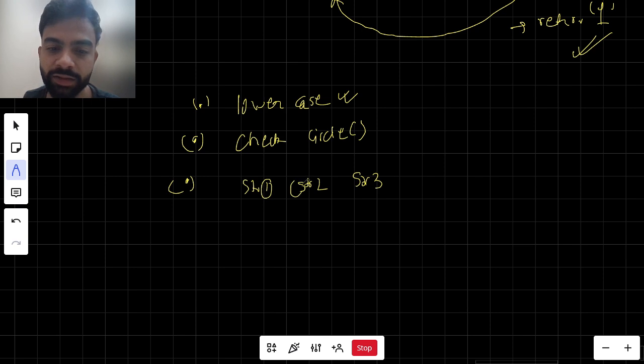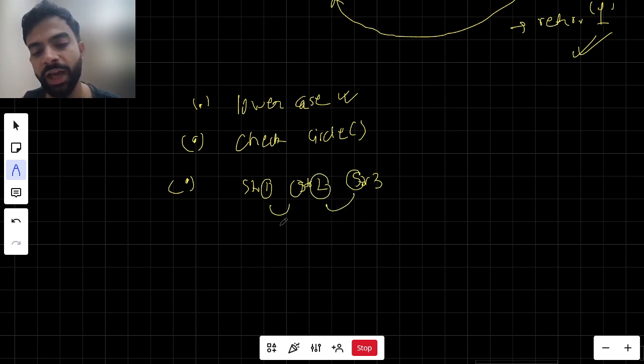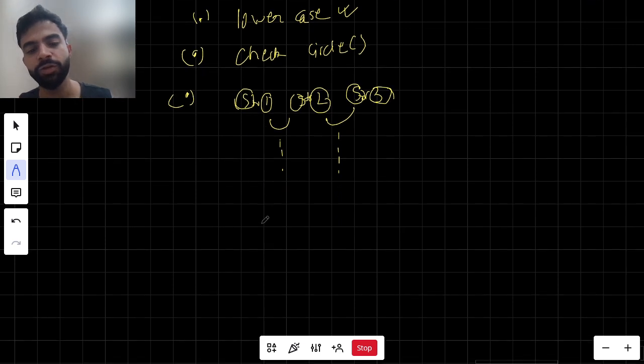The last character of str1 has to be equal to the first character of str2. Similarly, these two have to be equal, and the cycle goes on. And the character at the end must also equal the character at the start. So this particular value has to be equivalent to this particular value. Okay, so these are the conditions.